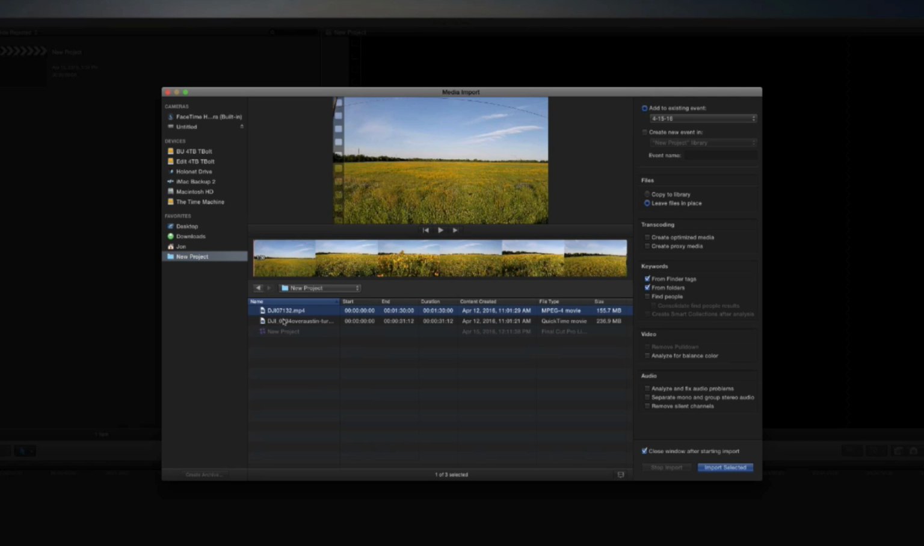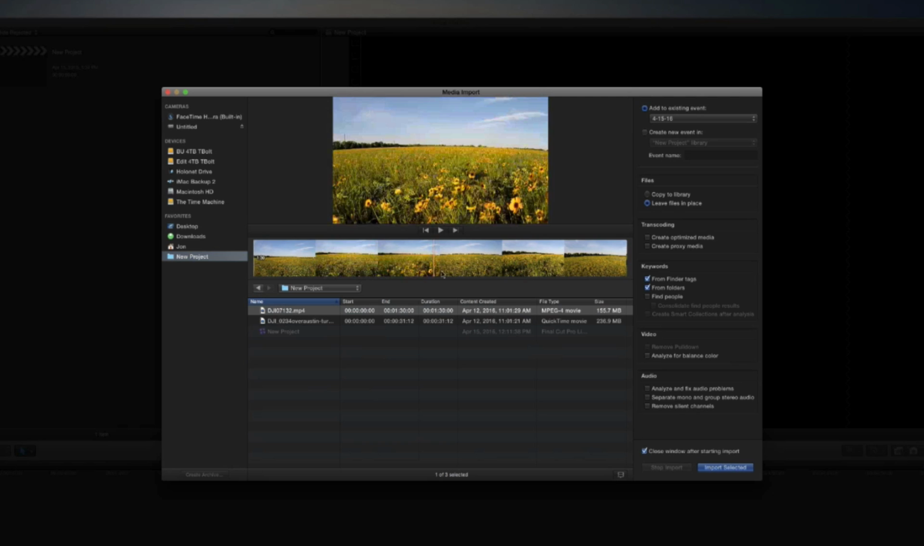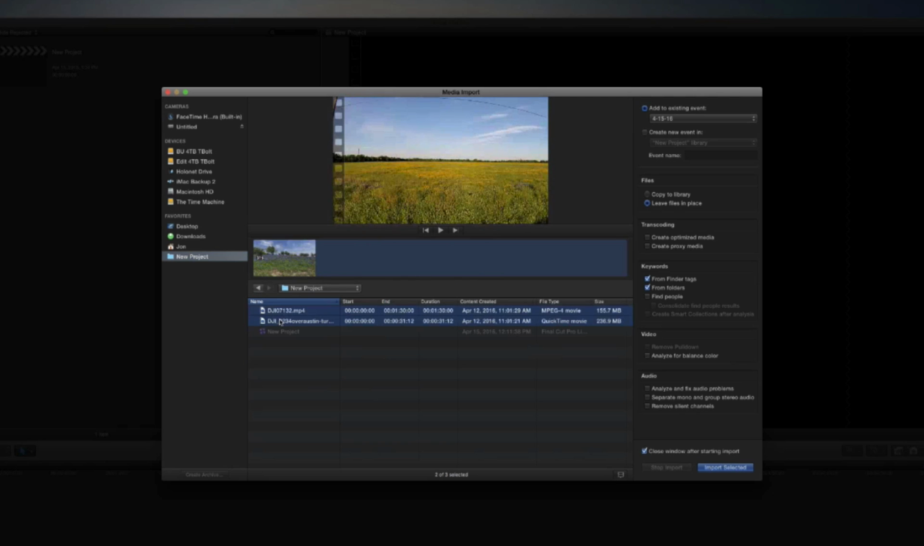But I jumped to this pane to show you that you can skim through your footage before you import it, and you can select multiple files to import. Over on the right side, you have some choices. You can copy it into the library or just leave it in place. When you copy it to the library, that library file will grow and get really large. If you leave it in place, then that library file doesn't get any bigger, but you are linking to the files. In my case here, I'm just going to copy over to the library.